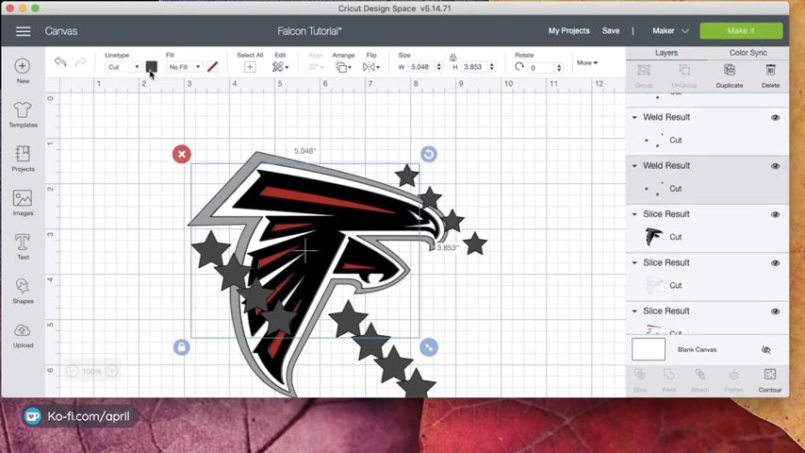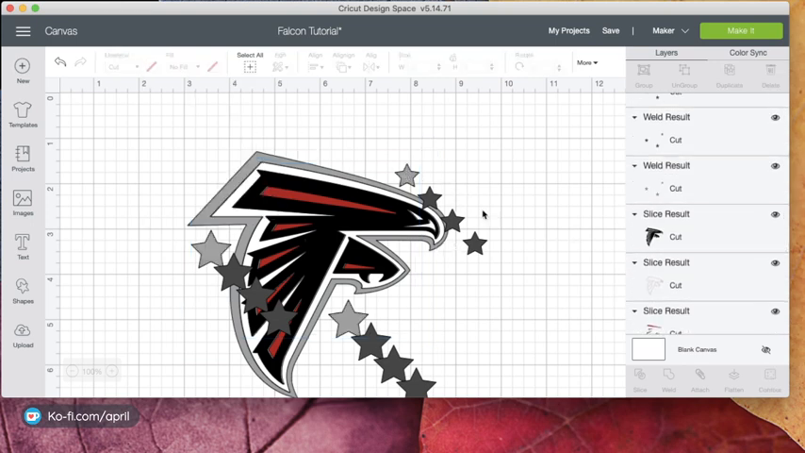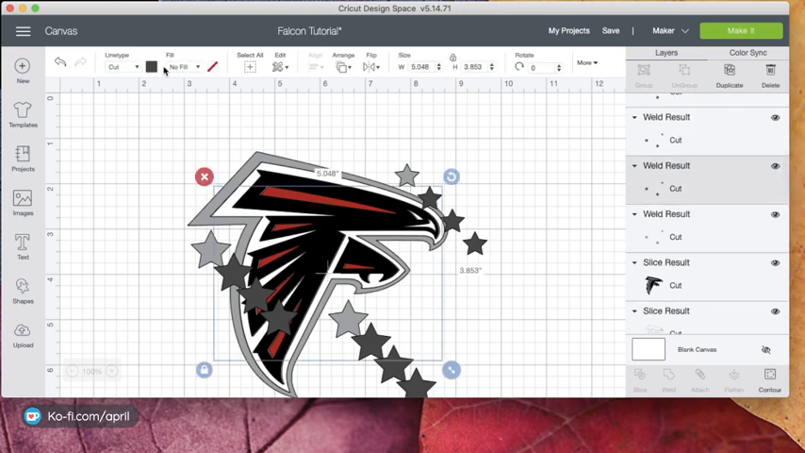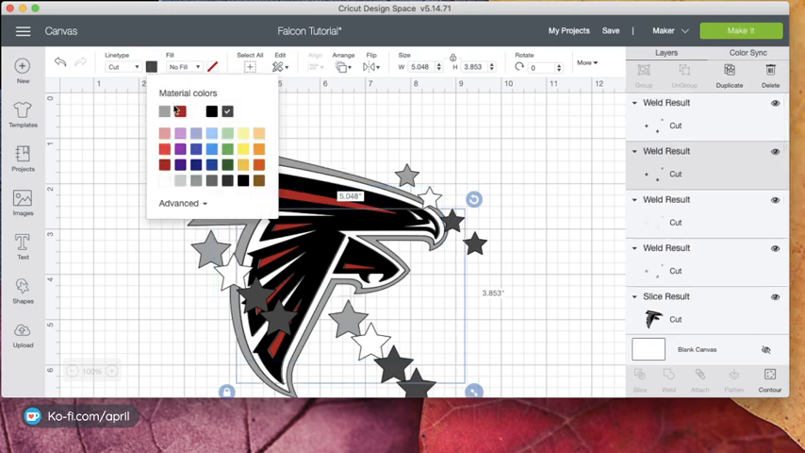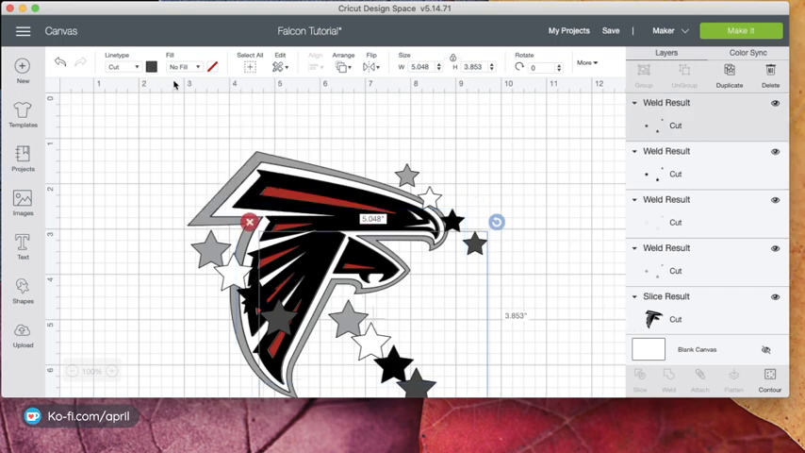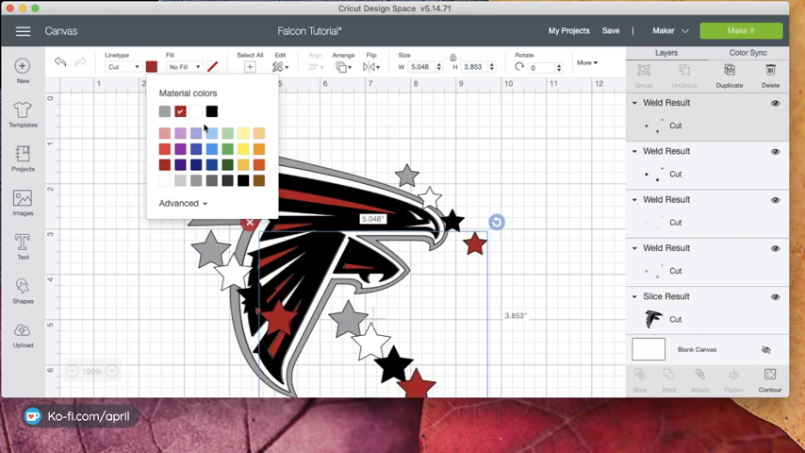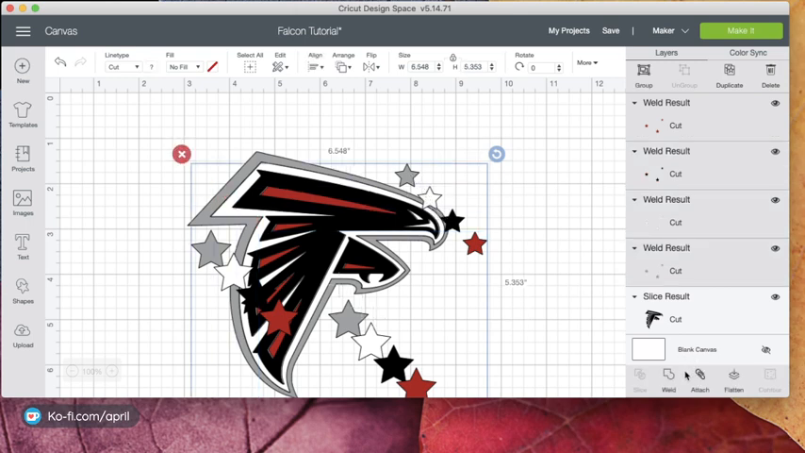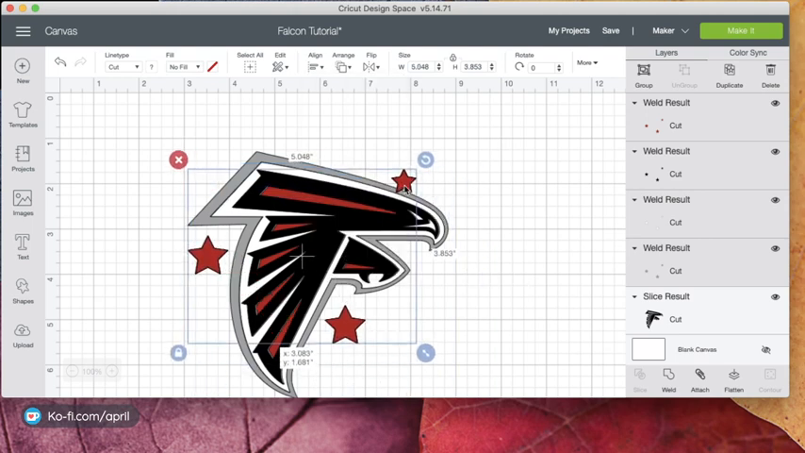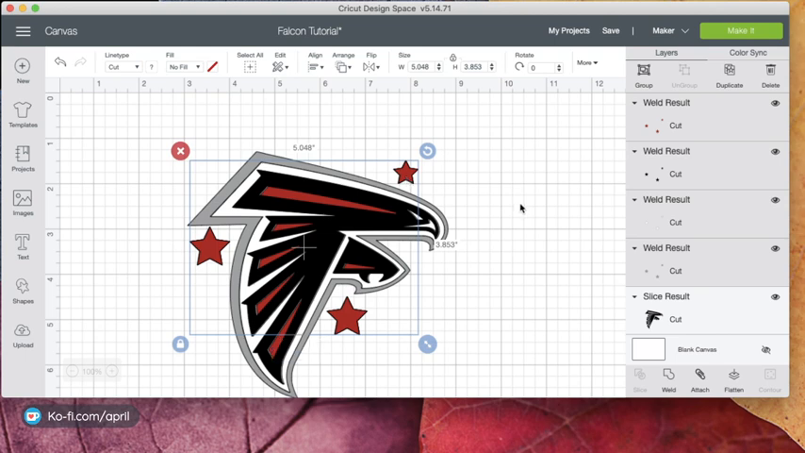I'm going to make one set the same color as my gray layer. I'm going to make the next set the same color as my white layer. I'm going to make that next set the color of my black layer. And the last set I'm going to make the color of my red layer. Okay, then I'm going to select all of my stars. And I am going to align them up here at the top, center. And then I'm going to place that right where I need it to be on my image.